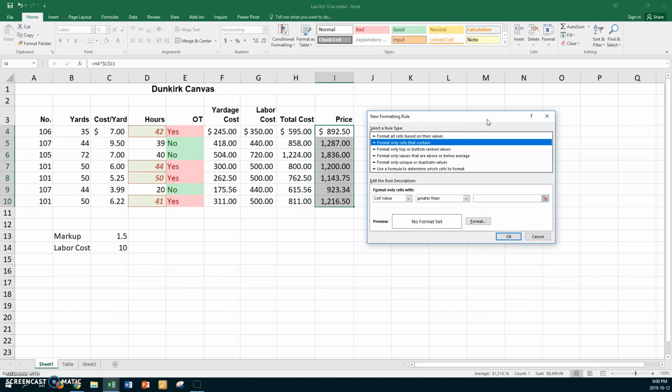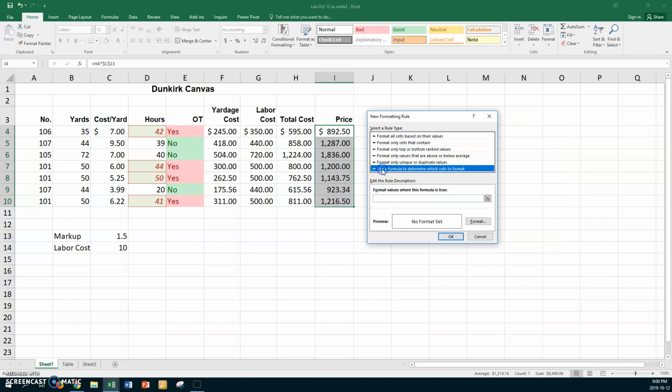and we want to say that we want to use a formula to determine which cells to format. Okay, use a formula. Alright, and now we click in this box where we have to put the formula in. And it says format values where this formula is true. So we want to put in equals C4, which is the cost per yard, is more than or equal to 7. Okay, so prices are going to change the color, but it's according to the cost per yard, which is more than or equal to 7.